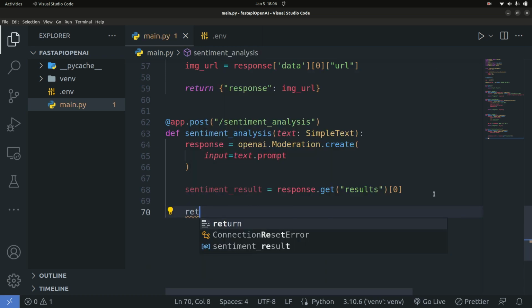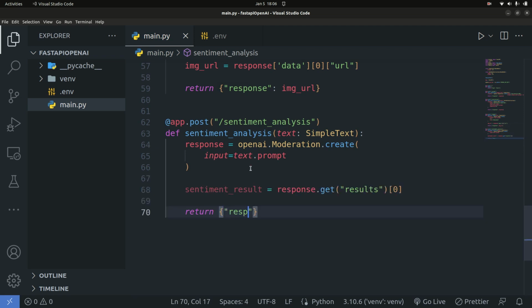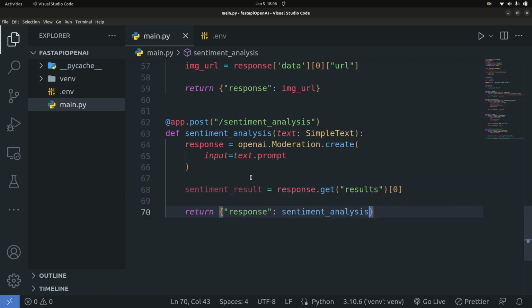Once we have that, I'm going to go ahead and return a dictionary, if you can call it. Sorry, let me fix the wrong key. So I'm going to say response, and the response is going to be the sentiment analysis result. The sentiment analysis result is going to simply be response dot get results, and then finally getting the first index of those results. So once you have that done, that's good.